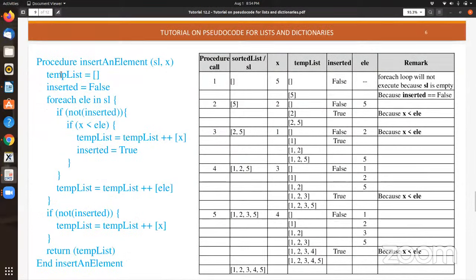So SL will be 5, x is 2. Now temp list again you have empty, inserted is false. For each element ELE in SL, what is the value of ELE when you go the first time? 5. Now you check not inserted. What is the value of inserted you had? False. Not false is true. Overall true, so will it go inside? Yes.